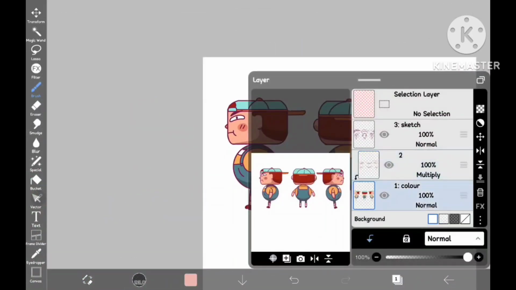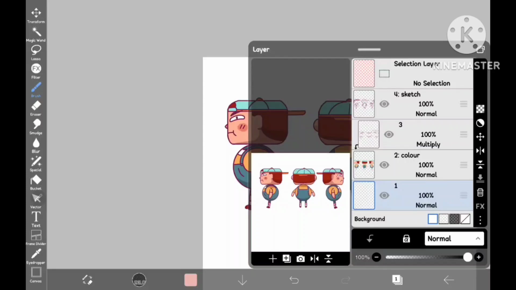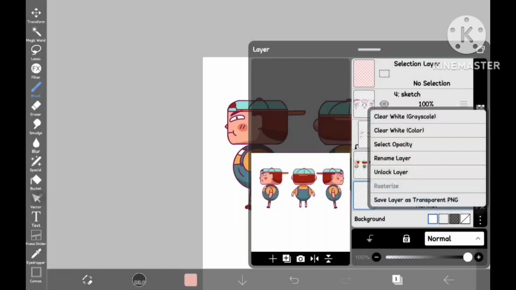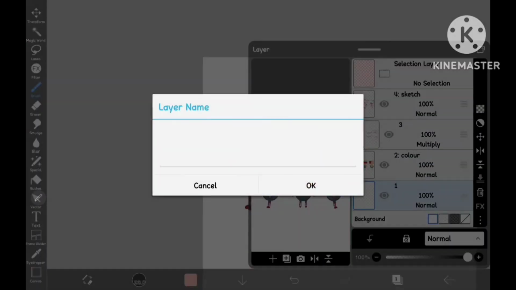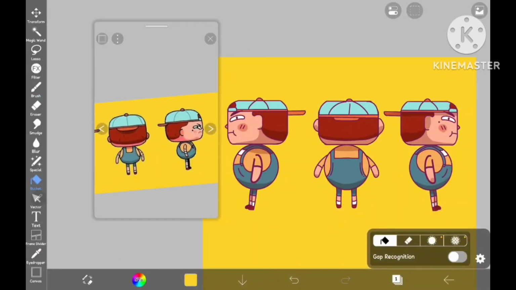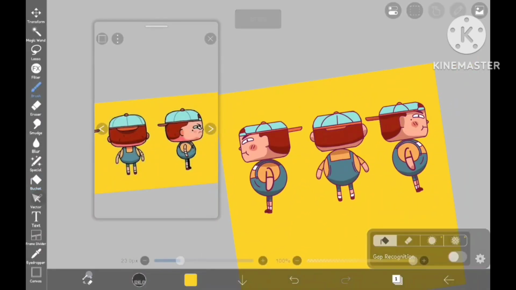Okay, so now we're already done, right? What I want to do is add another layer and name this one background. We're going to choose any color that you like. I'm going to choose the same as the reference, which is yellow.